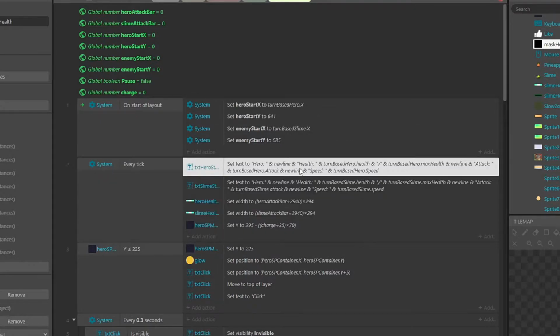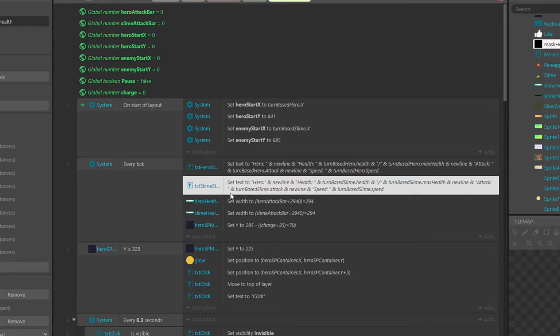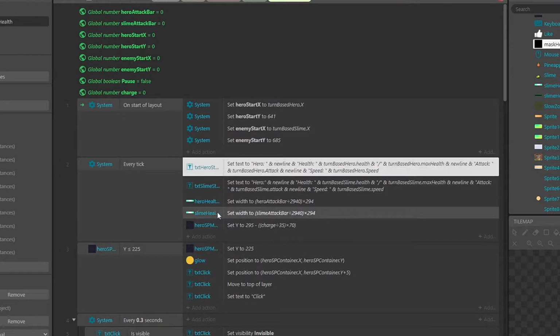Every tick, we are going to set our hero stats as well as the slime stats down below. We don't actually change them in this video, but this sets us up since those are variables and we could potentially throw a speed buff or something in there. This will set it up so that speed buff is going to update when the slime speed would change or when the hero speed would change.